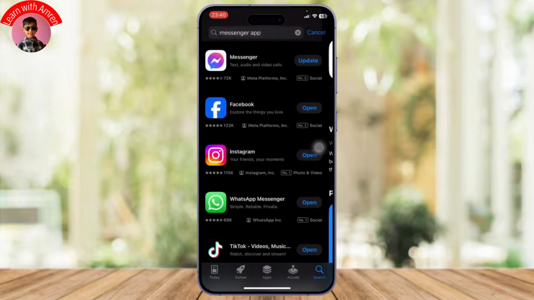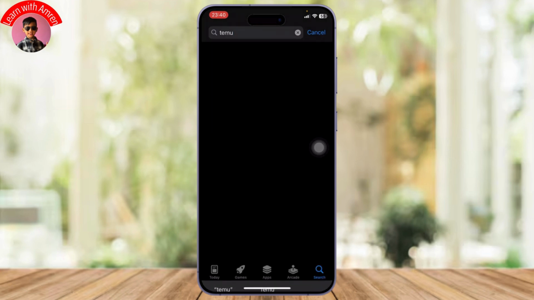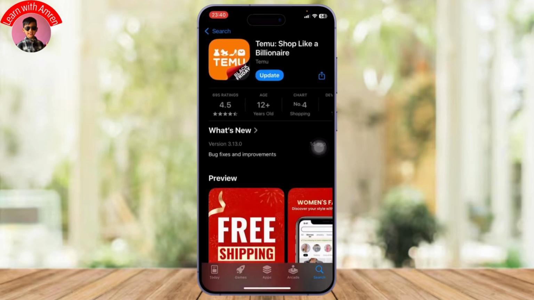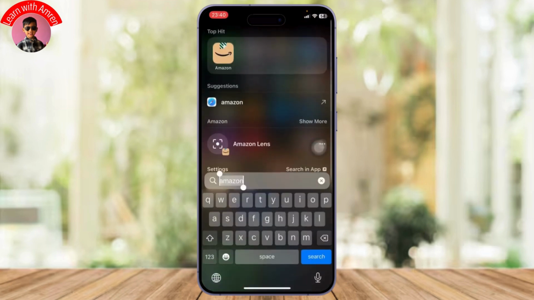First, open up your app store and then search for Temu. If you don't have the app, you can simply download it from here as well. If you already have the app, if you see an update option available, tap on update and update it. After you do that, simply open up your Temu app.